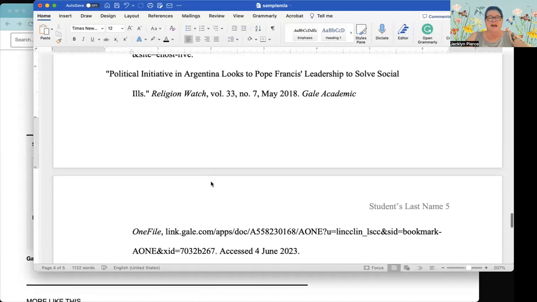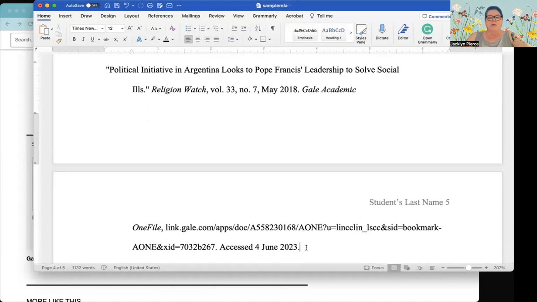This one doesn't have an author. So when we cite a quote or a paraphrase from it, we have to use the same thing that comes first in the citation. In this case, it's going to be the title. I would not use the whole title, but I would probably use both the word political and the word initiative, simply because that's going to be clearer. And we don't have page numbers, so that's all you use. If you had page numbers, you would use them.